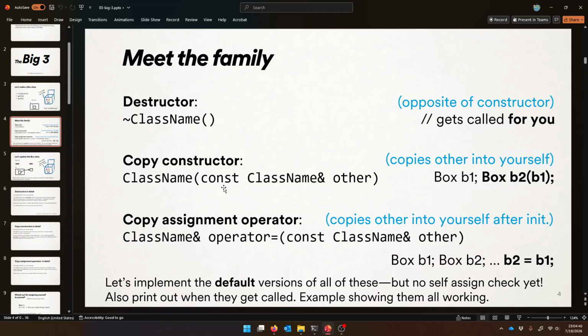It copies somebody else into yourself, and we're calling that somebody else other. And then copy assignment is very similar to the copy constructor. It copies somebody else into you, but you've already been initialized using a constructor. This is like later on in the program. All right, so it's the operator equals. That's the assignment operator, yeah?